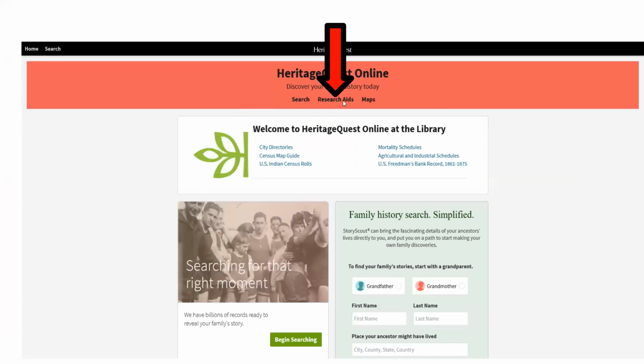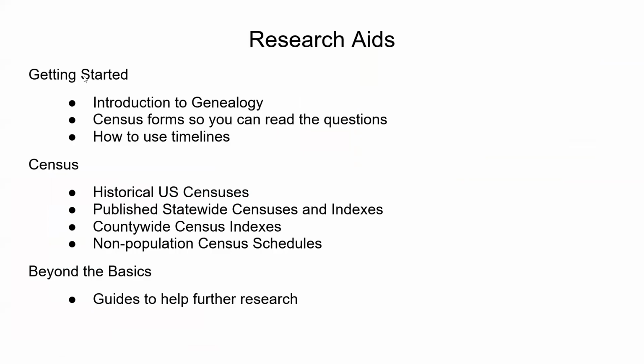The next big section is research aids. There's a getting started section, a census section, and beyond the basics. Getting started again is basic information. They do have a cool link to the census forms where the questions are actually written out so you can read them. So you can see what all those check marks and numbers and little occupations and who can read and who can't, what those questions are.